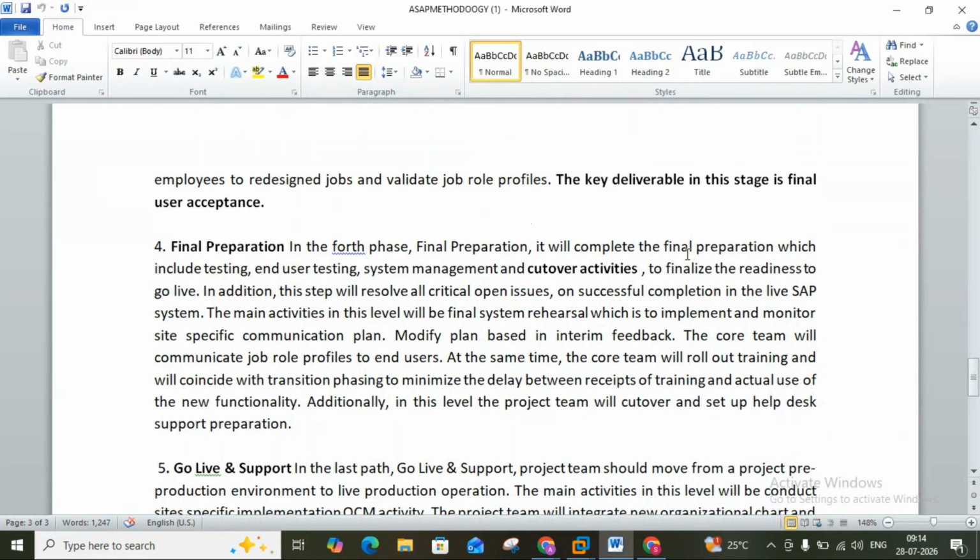The key deliverable in this stage is final user acceptance. Then coming to the fourth phase, final preparation. In the fourth phase, final preparation, it will complete the final preparation, which includes testing, end user testing, system management, and cutover activity.